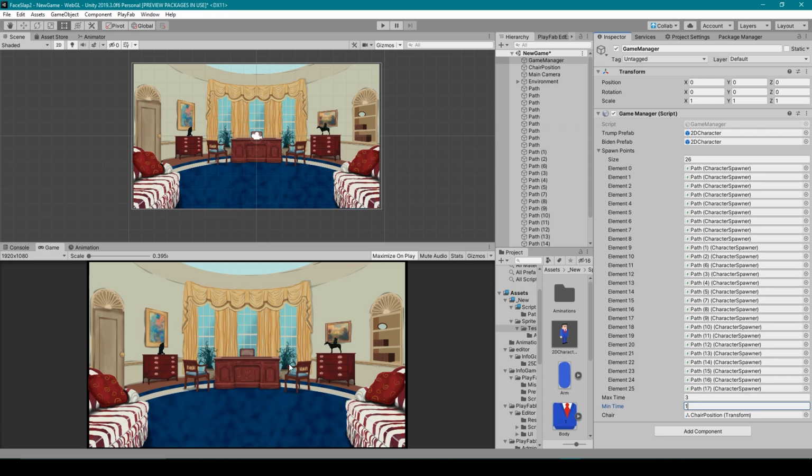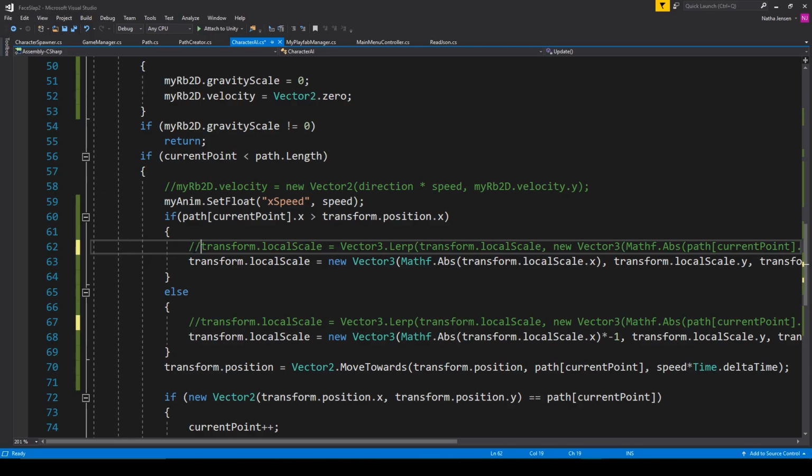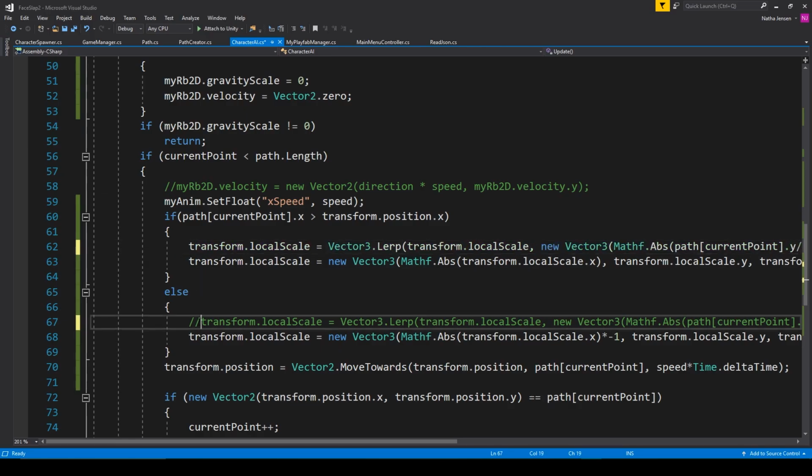Now the last thing that I've been working on for this project is getting the characters to scale so that they're bigger when they're in the foreground and smaller when they're in the background. So here I have these two lines of code which I thought would do the job for scaling the characters.